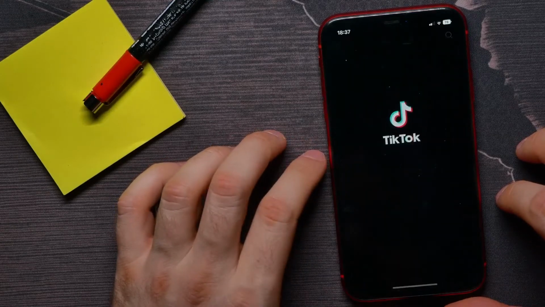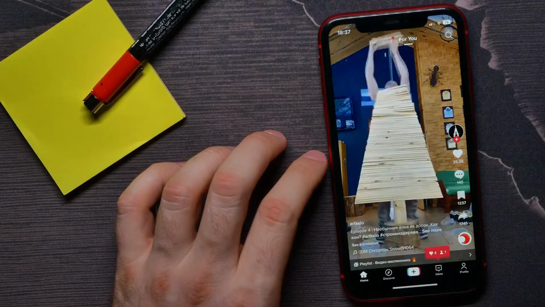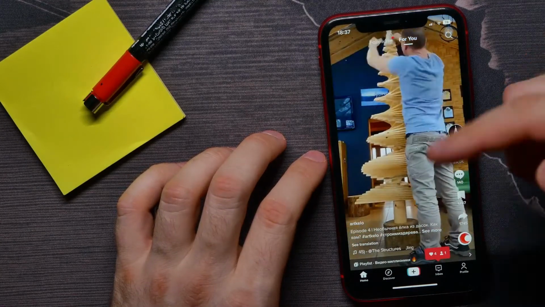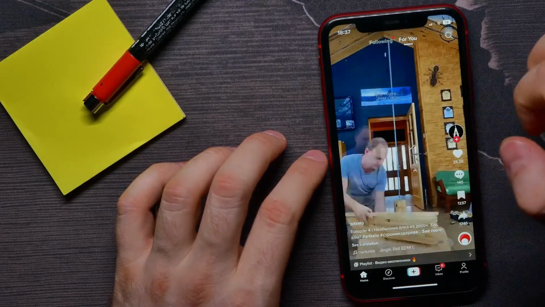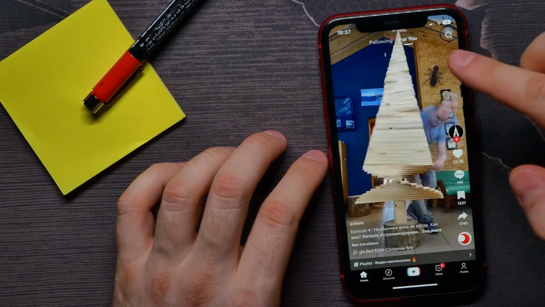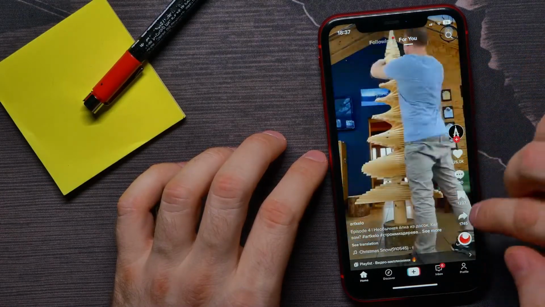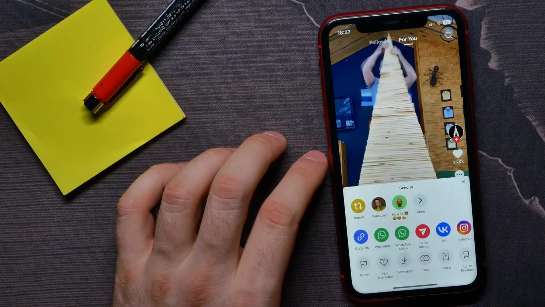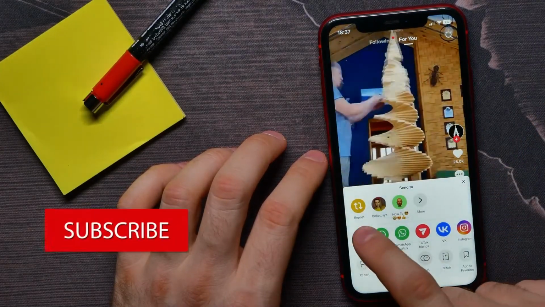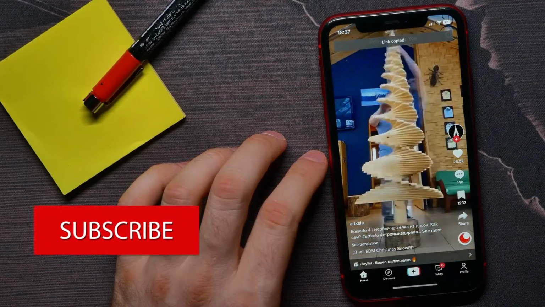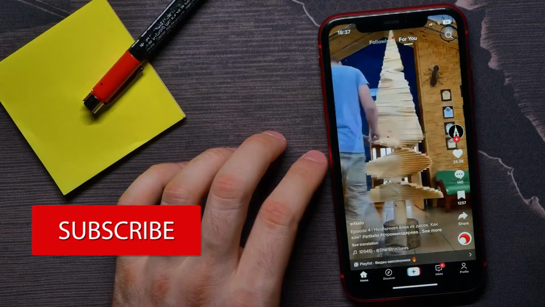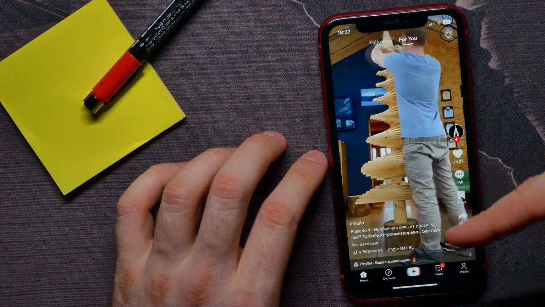First, open up the TikTok app, and first let me show you how you can copy a link for the video. So let's say I like that video and I want to share it on my Instagram story. All I have to do in that case is hit right there on the share icon and then hit on copy link. Now that link was copied to my clipboard and now I can go to Instagram and paste it to my story.